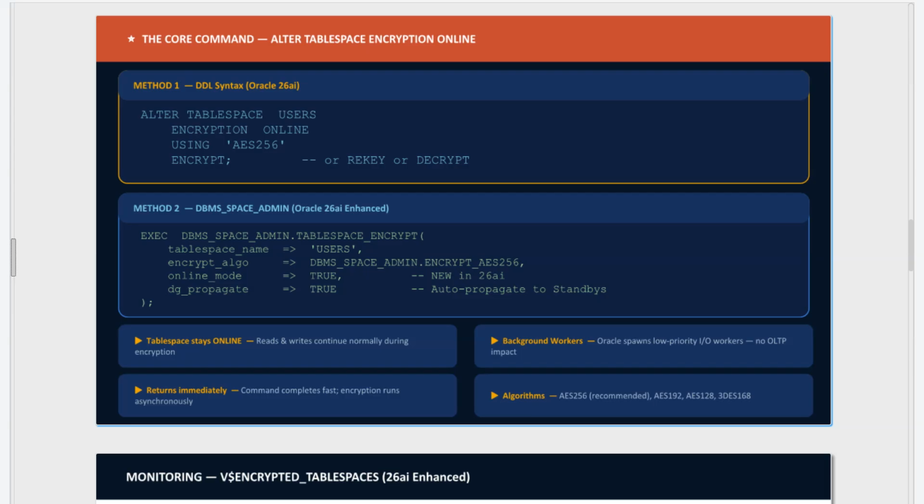So we can use this as method 1. This is the TDE syntax for Oracle 26A. We can use it in 12C onwards also, the same syntax, for online encryption, right? Oracle returns immediately with a success message. The encryption is running in the background. Your application is still running. Users are still connected. Data is being encrypted block by block. Okay.